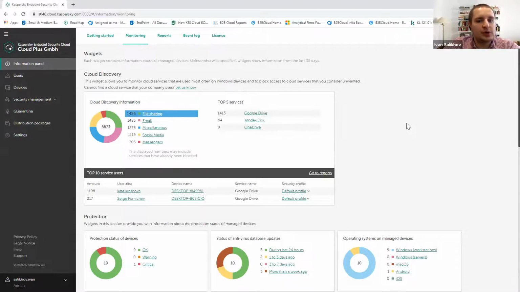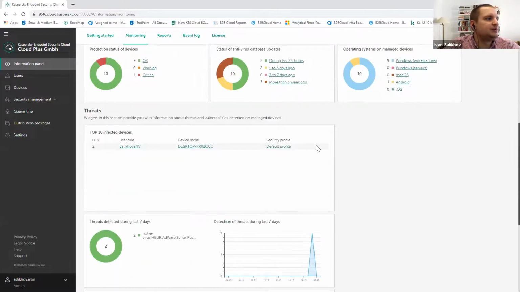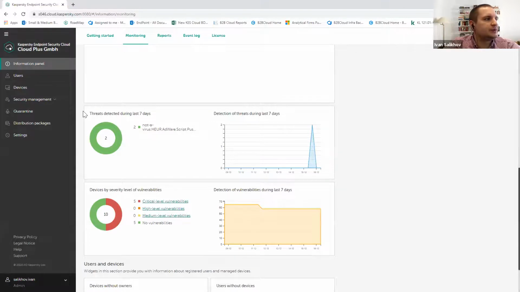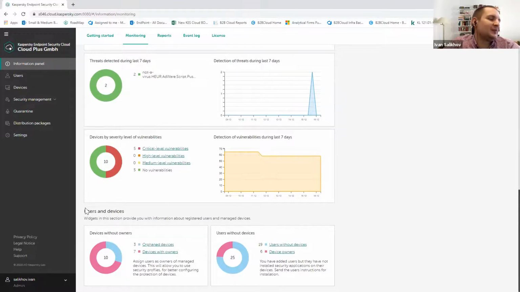A little bit below, you can see the set of some classic widgets: the protection state of devices, status of antivirus database updates, and operating system distribution on your connected devices in this workspace. A little bit below are special threats widgets, then threat detection during the last 7 days, a special widget for vulnerabilities, and 2 special management widgets.